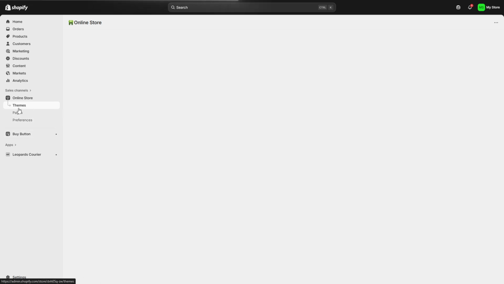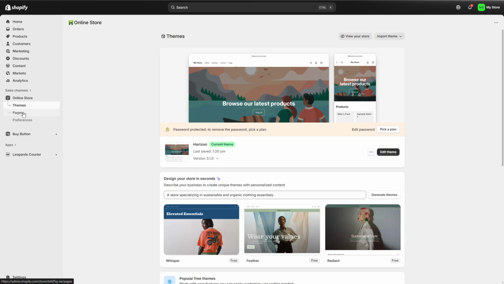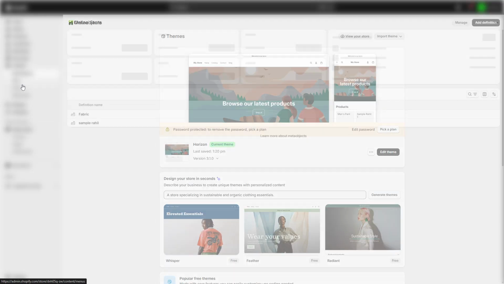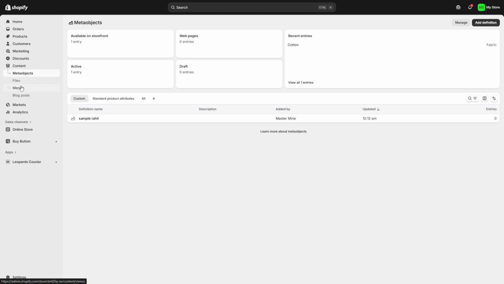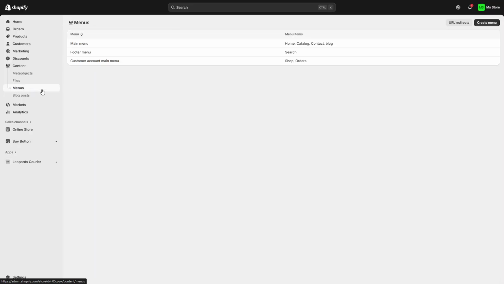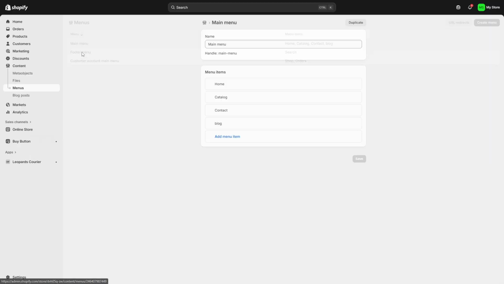To turn these into a drop-down under a parent collection, simply drag each sub-collection menu item below its parent and indent it to the right. That indentation is what creates the nested drop-down structure your customers will see. Keep the hierarchy logical and not too deep, so it's easy to navigate. When everything looks correct, click Save Menu.